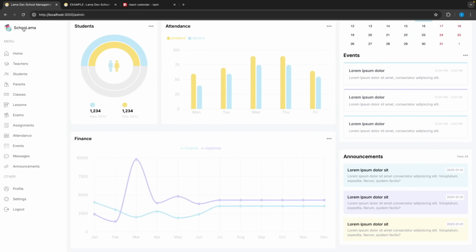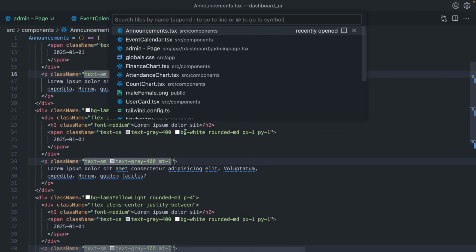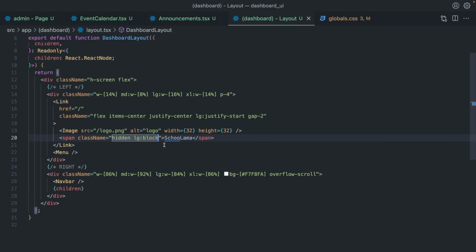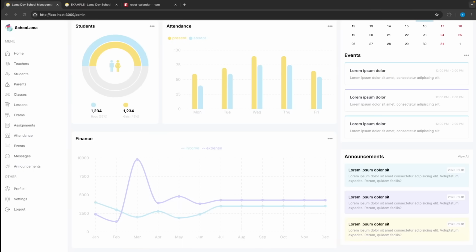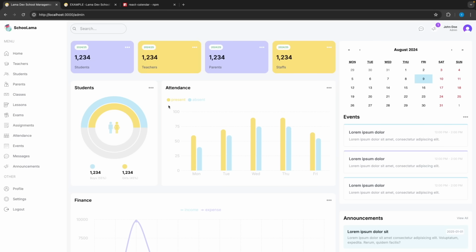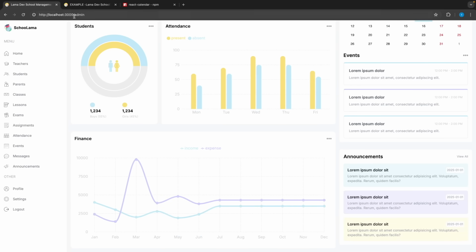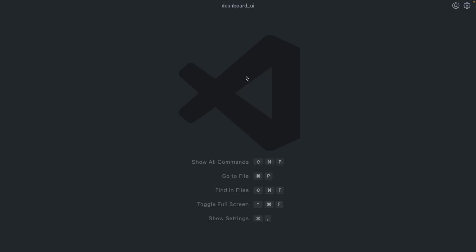I can change this logo, by the way. I will open my dashboard layout and I will say font bold. Okay guys, we finished our admin dashboard's homepage, right now we can take care of the other pages. I'm gonna close here and all the pages here. And right now we can design our student page.